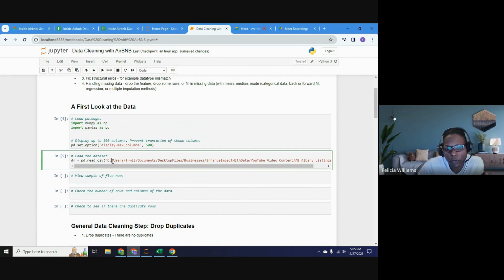This is the file path where my data is actually located. Notice that I have forward slashes between the different folders, which is important. Otherwise, you get some sort of error, but you can get around it. But it's just easier when you have a forward slash there.